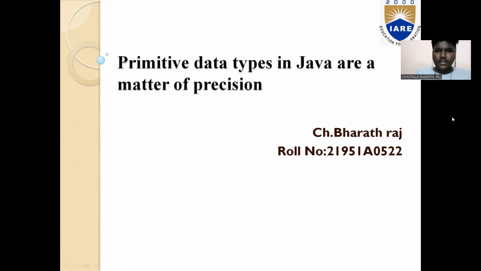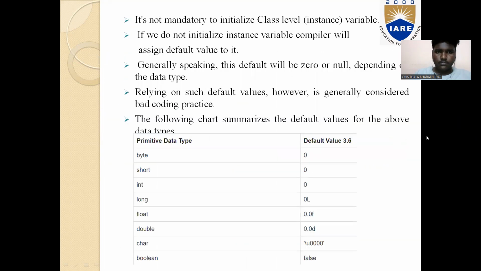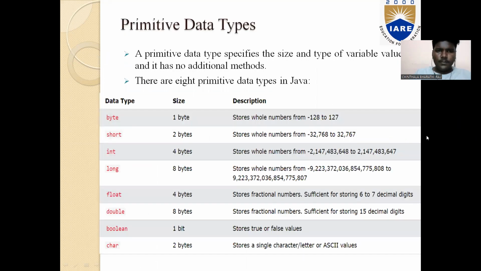Today my Java Tech Talk topic is about primitive data types in Java and their applications. Now we will see what the primitive data types in Java are. A primitive data type specifies the size and type of a variable value, and it has no additional methods. There are eight primitive data types in Java: byte, short, int, long, float, double, boolean, and char.